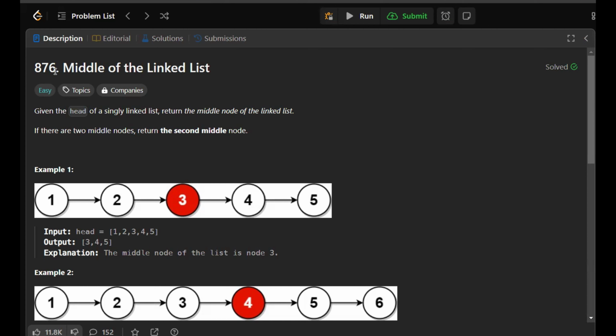Here, in this problem, we are given the head of a singly linked list. Now, we have to return the middle node of the linked list. If there are two middle nodes, we have to return the second one.